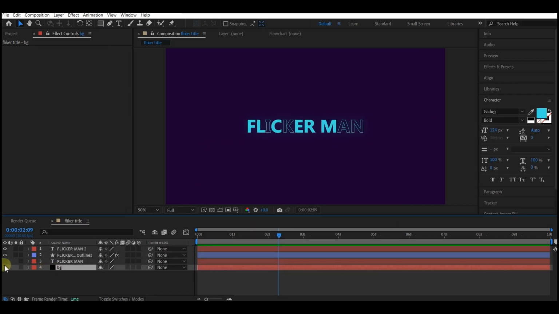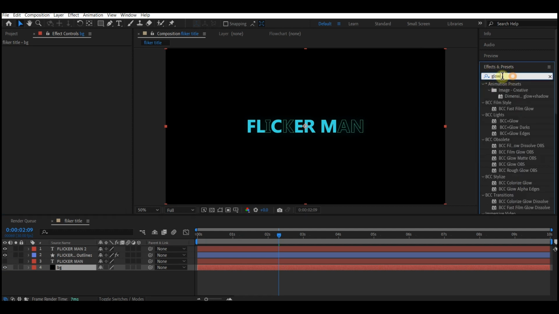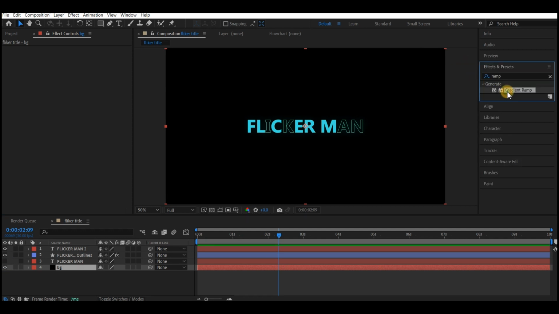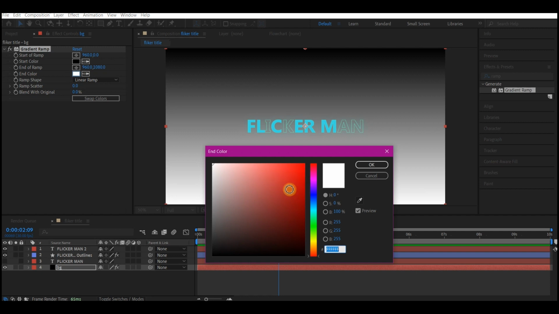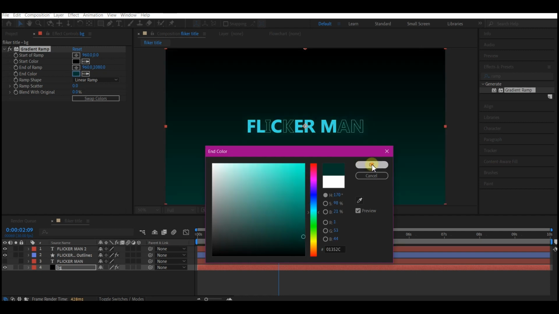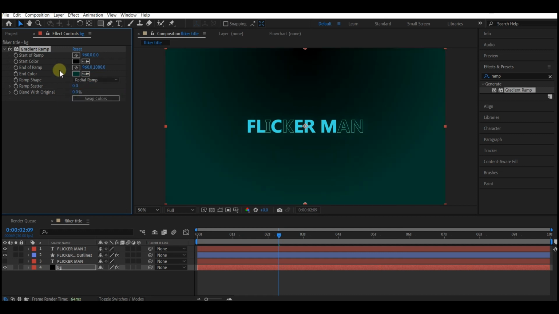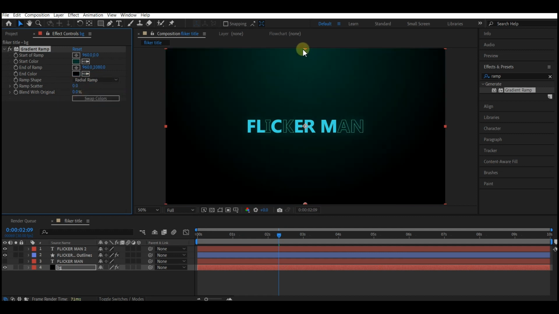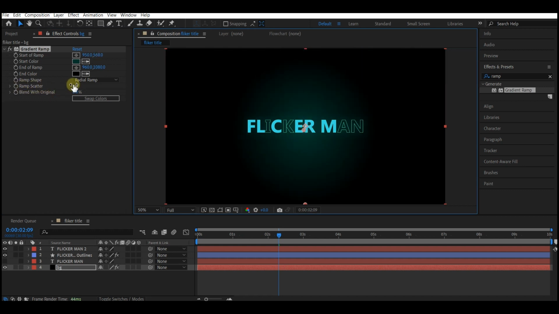Now make your background visible, then go to Effect and Preset and type in ramp. Drag and drop the gradient ramp effect onto your background. Then let's make changes to the colors right here on the effect control panel. So I'm going to set this white color to something deeper neon. Hit OK. Then change the ramp shape to radial from linear. Then swap the colors. Move this handle right about to the center and then set ramp scatter to 500.